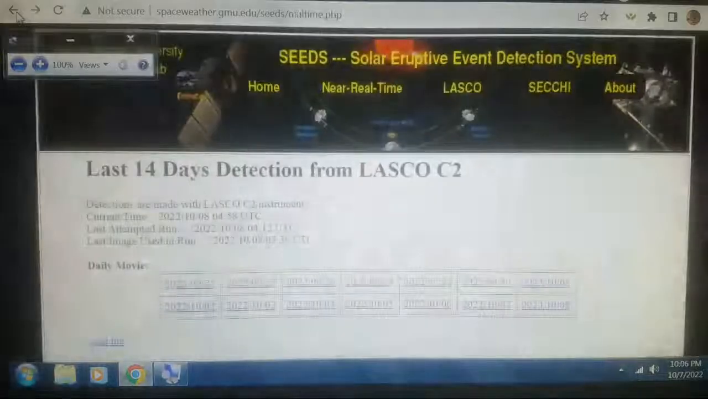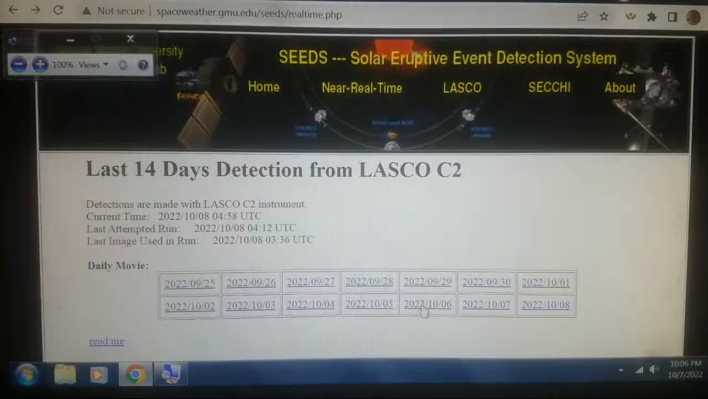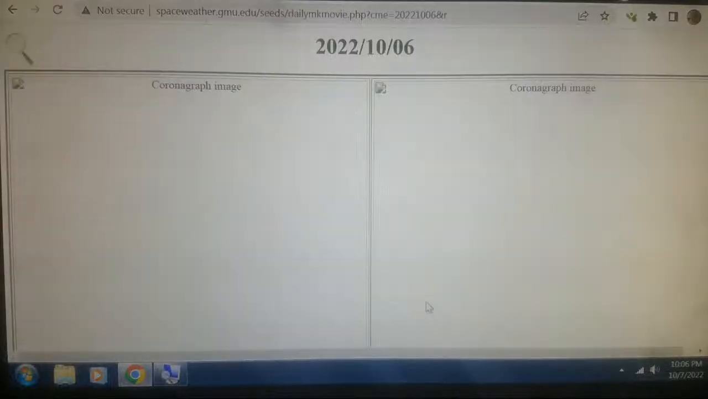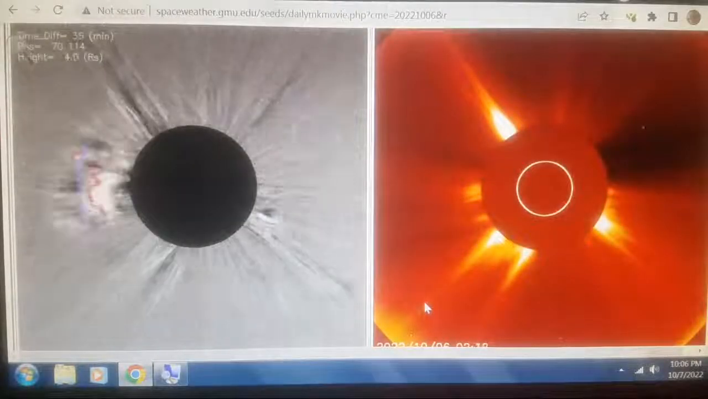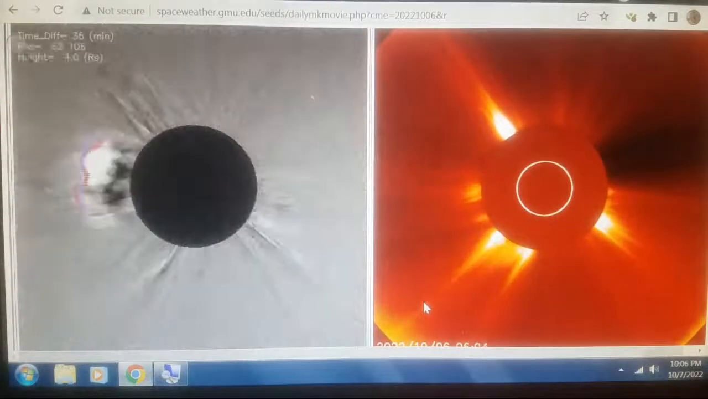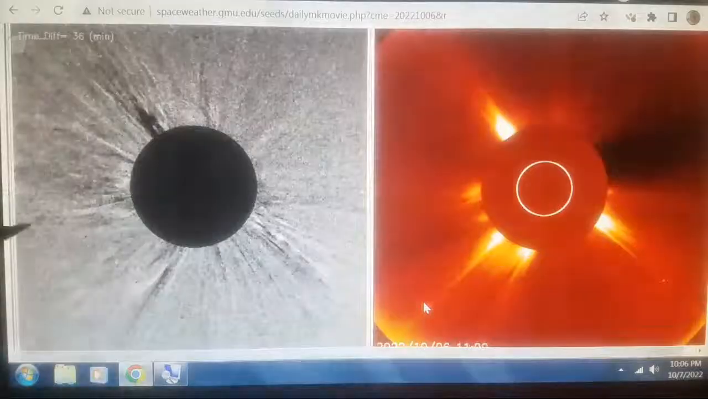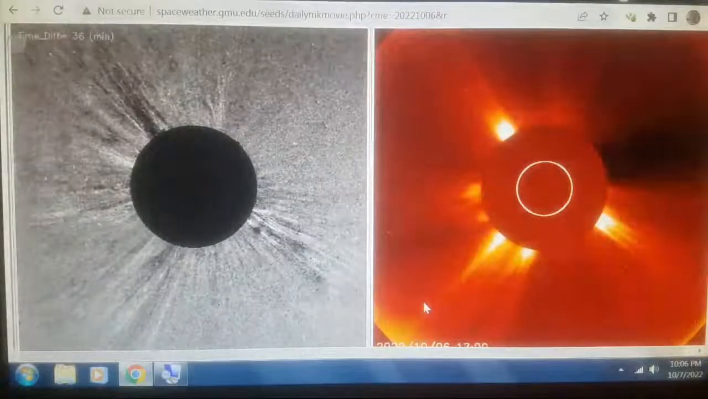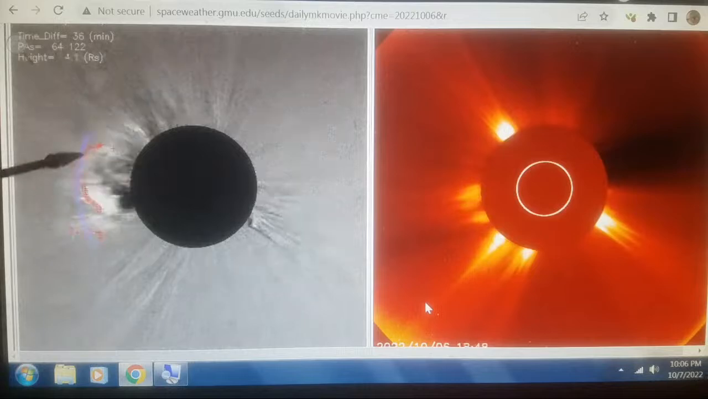That was today, and I didn't do a report yesterday, so let's see if we can get yesterday's to load up here. And while this is loading up, there's a blast right there. There's another one right here.